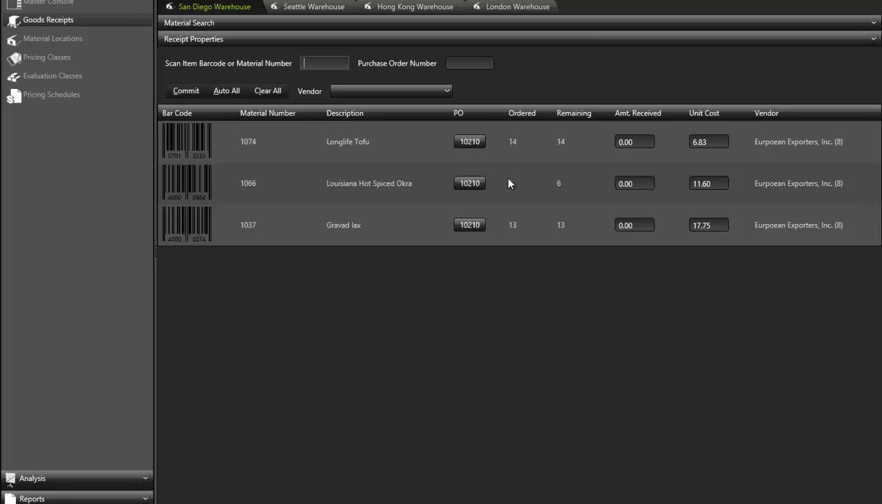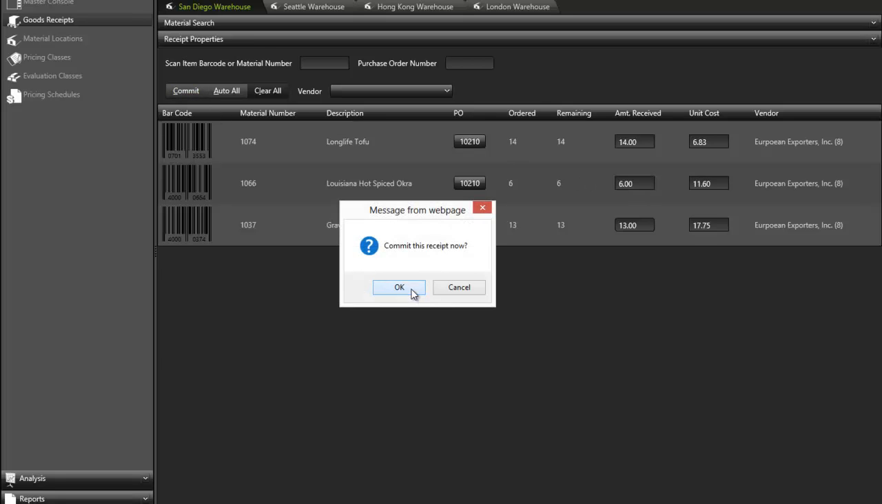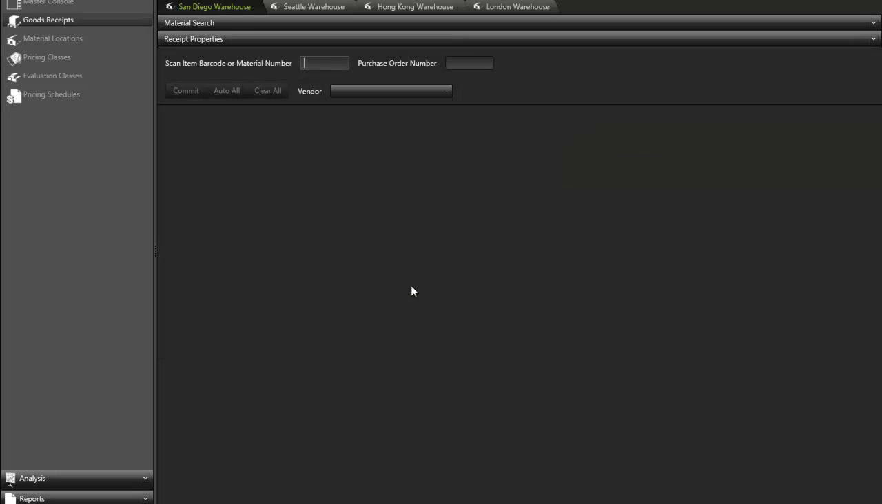If I then want to automatically receive the entire purchase order, I can simply hit Auto All and quickly receive all of those items, or I can do a partial receipt. If I use Auto All, the system recommends that I receive the full amount. That doesn't have to be the case. And then the cost, of course, is going to come from the purchase order, which I can also edit. Then it's just a matter of committing those, and those items are now received into inventory.